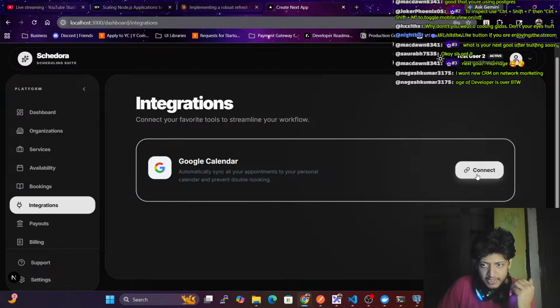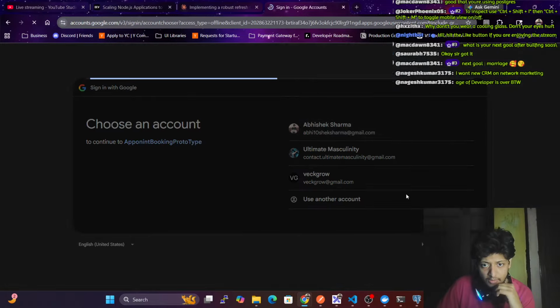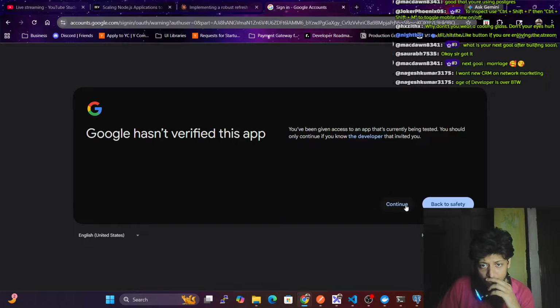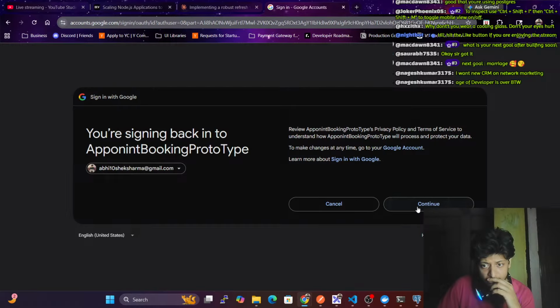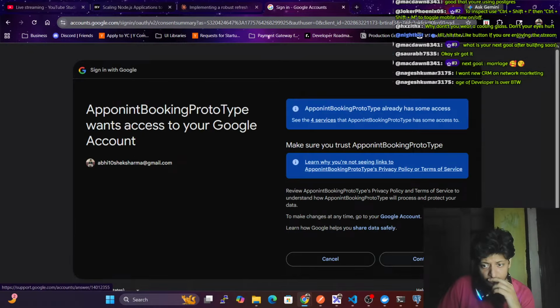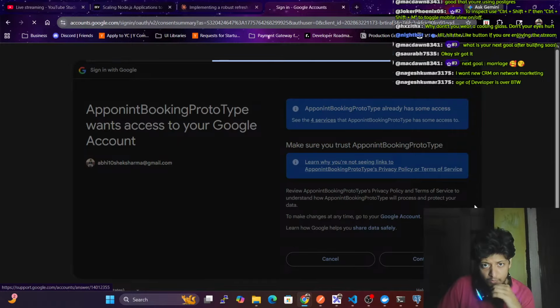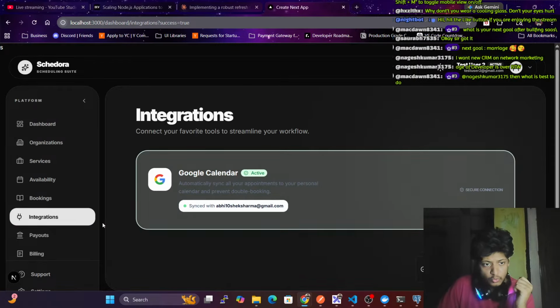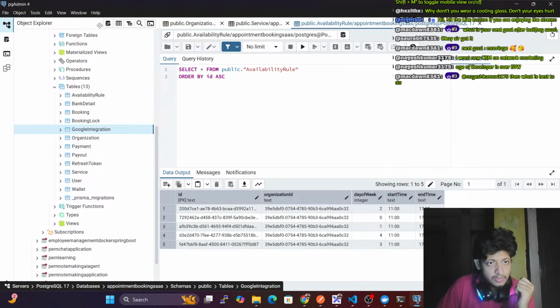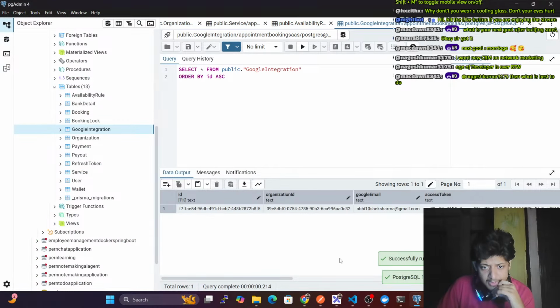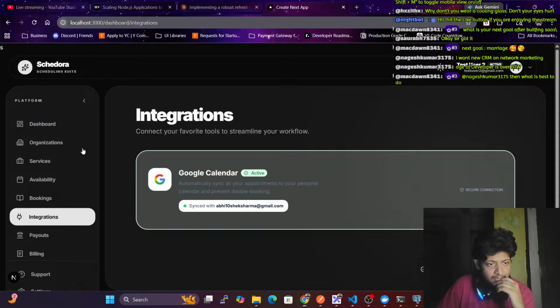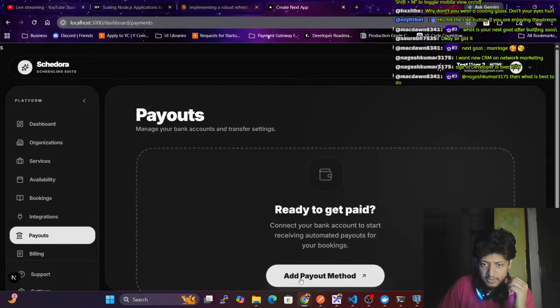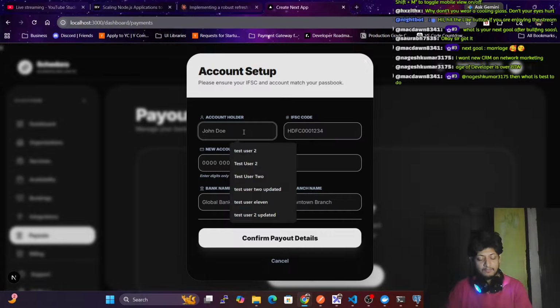Then integrations. Let's connect my Google. Continue. Okay, so Google has been integrated. And now if I go to the integration table, we can see that Google has been integrated, right? Yep, Google has been integrated. And let's give the payout details. If we go here, let's give the payout detail.